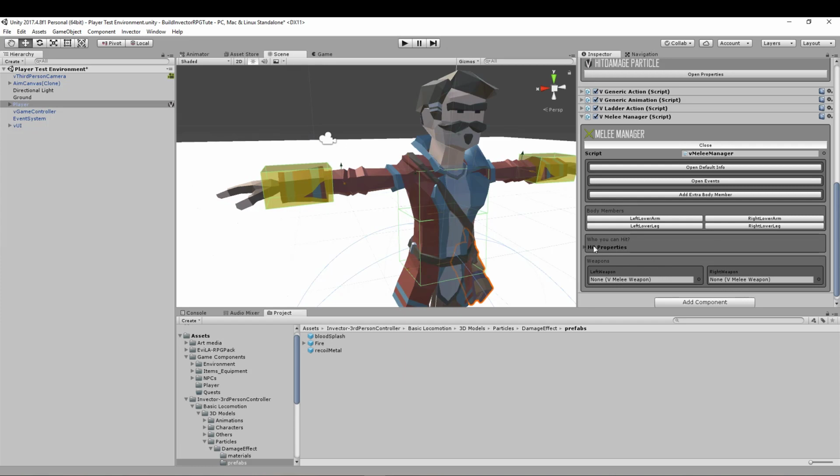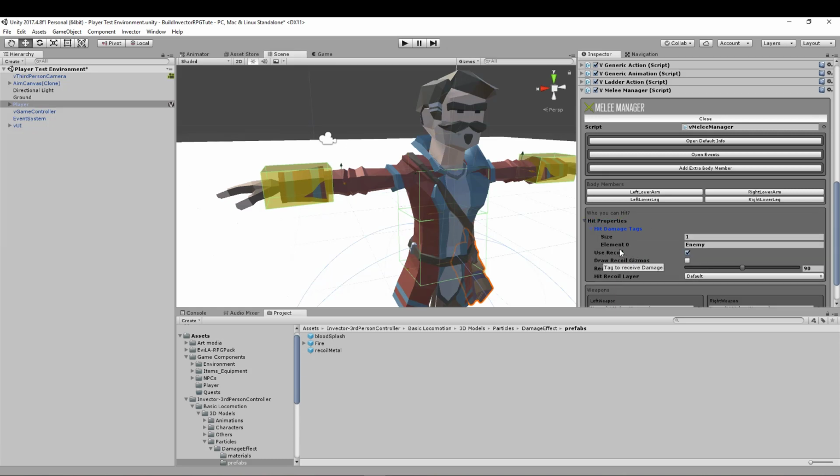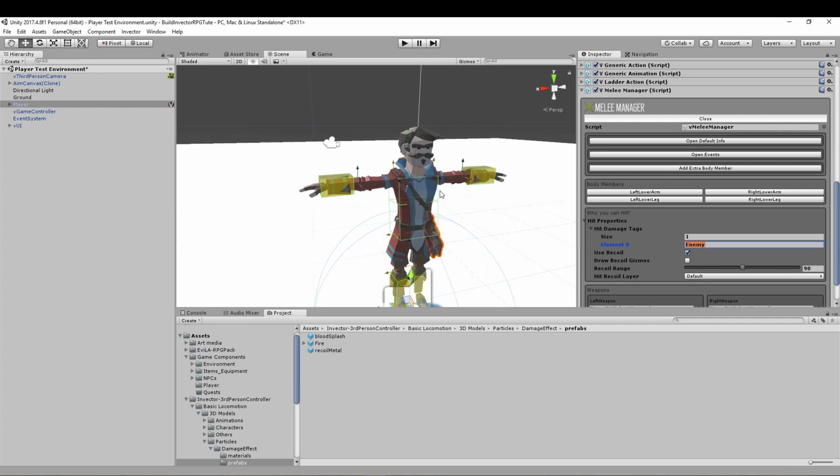The next thing that you need to look at is who you can hit, and we've got the hit properties. You need the hit damage tags. So as you can see, right now we can hit one layer, and it's called enemy. So we can only pass damage to the enemy layer, nothing else that we touch. So if we punch a wall in default, it's not going to try and pass damage to it because it's not the enemy layer. So that is fine for our player.